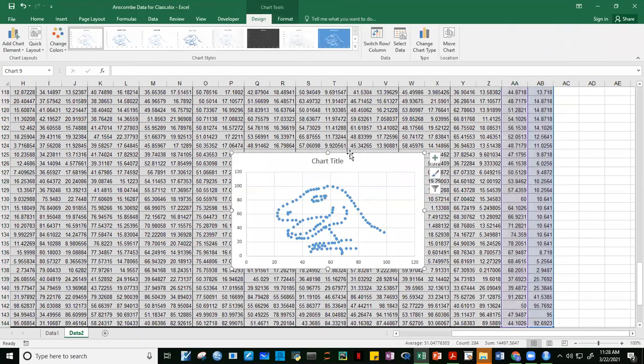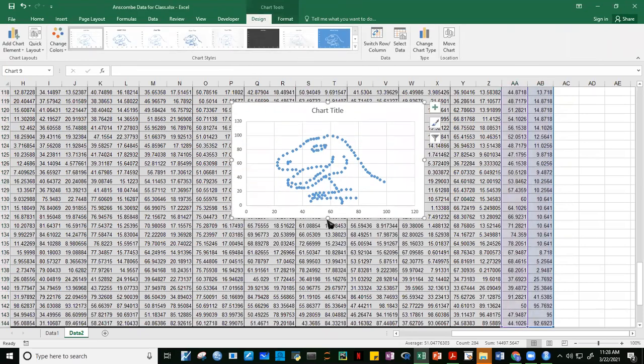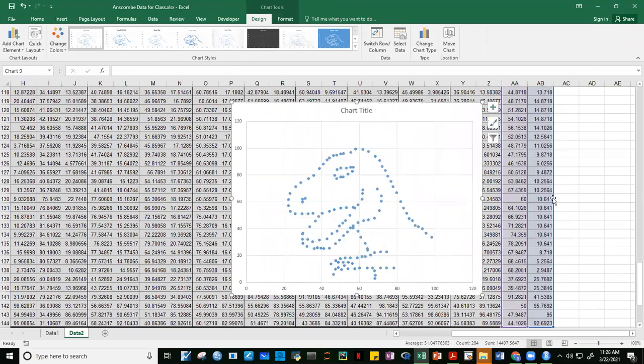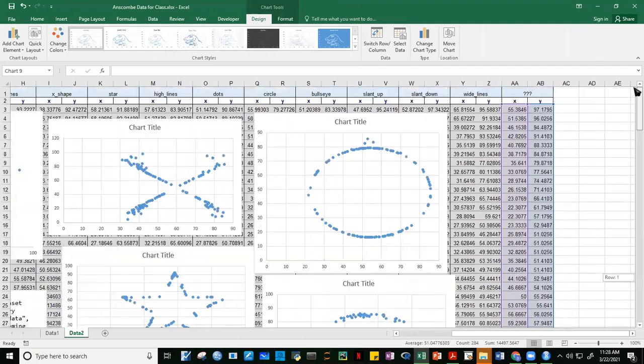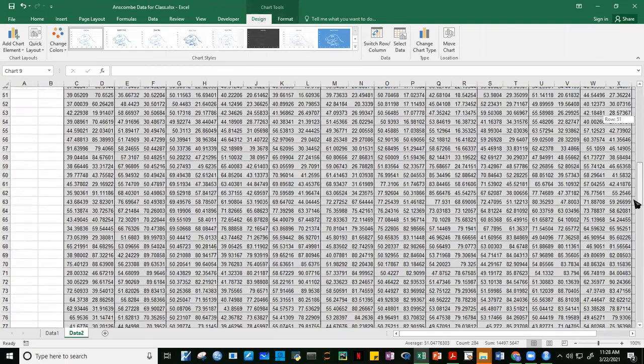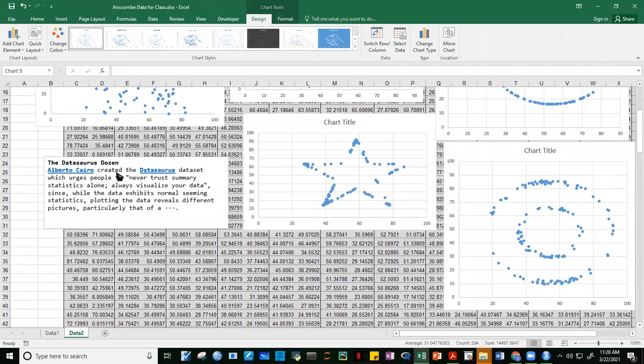Okay, you have one dinosaur. Yeah, that's why he called it the Datasaurus. He called it the Datasaurus complex. Okay, the Datasaurus Dozen.